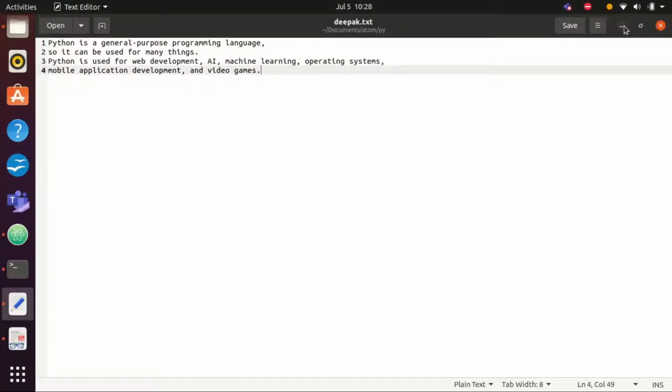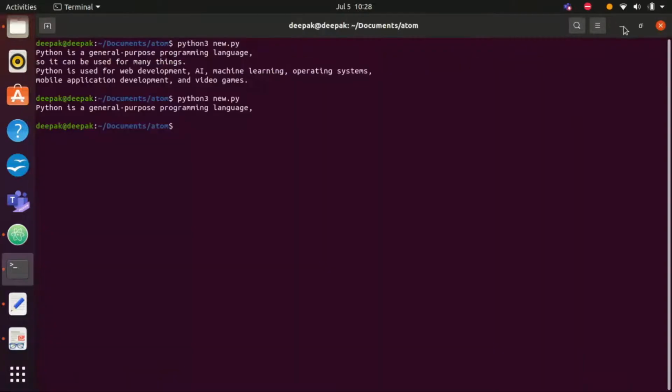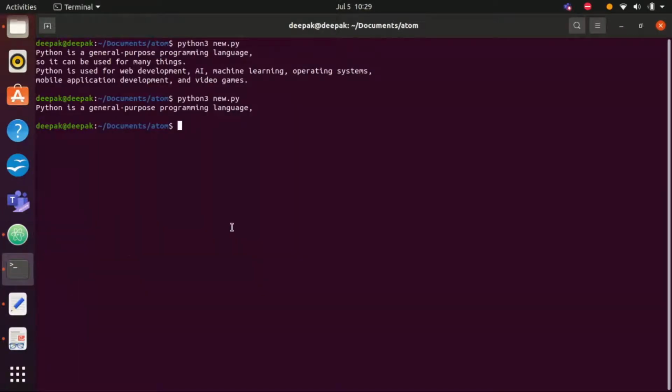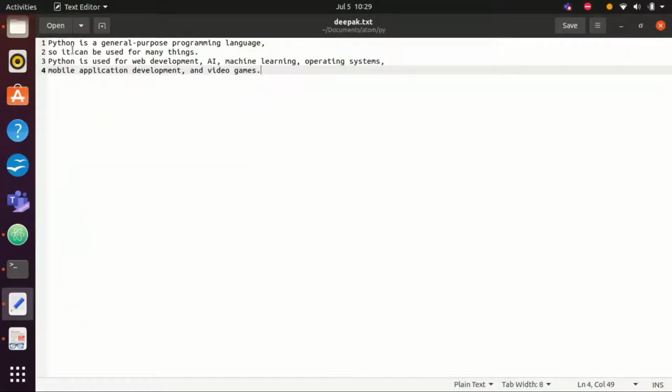You need to write this one again. Then data, instead of this, data 1. So the first time it will read the first line, then the second time it will read the second line, stored in data 1. So here instead of this I'm going to display data 1. Then what is the output? It can be used for many things. This is my second line, right?